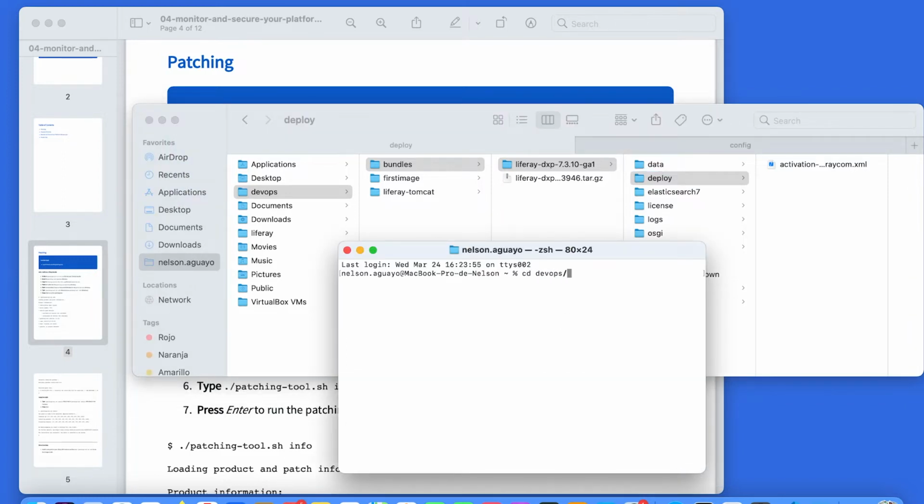I'm going to DevOps, bundles, Liferay DXP 7.3, Tomcat, bin. And now you are going to start Liferay using the command Catalina. This is valid for Mac and Linux. If you are using Windows, please remember to use the startup.bat file.